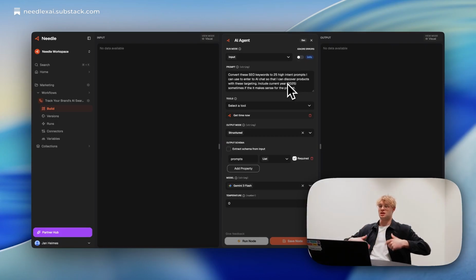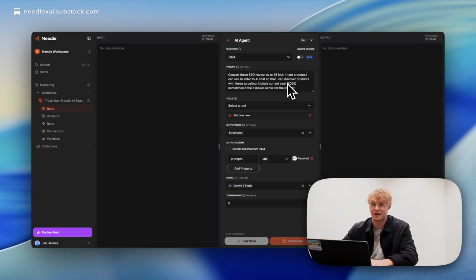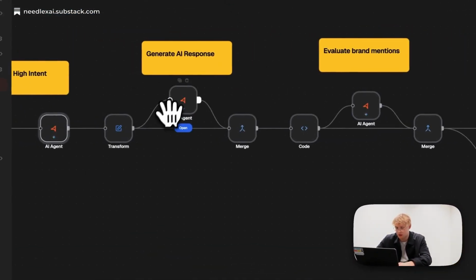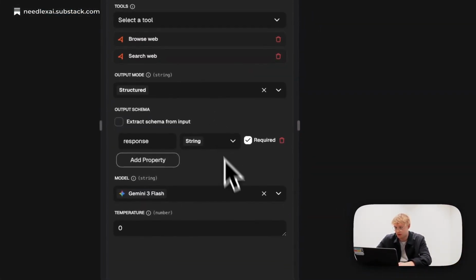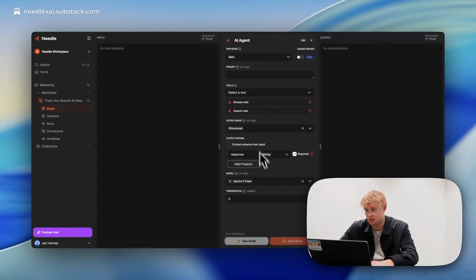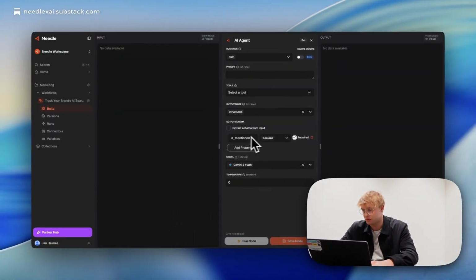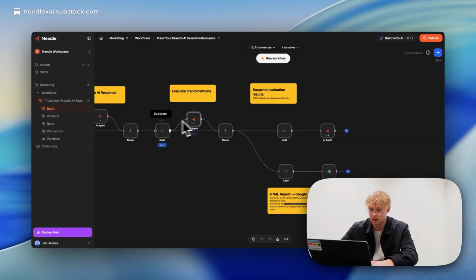So we want the LLM to generate dynamically on the fly some prompts that we think an LLM would be asked. So we ask the LLM to generate LLM prompts, which it would then put to itself, and afterwards we want to understand if these brands are actually mentioned. So we are doing a search web, browse web tool, and then we want to understand if this is actually mentioned by the LLM or not. In our case, we're using the Gemini model with browse web and search web capabilities. And finally, we are writing this to a Google Sheet.